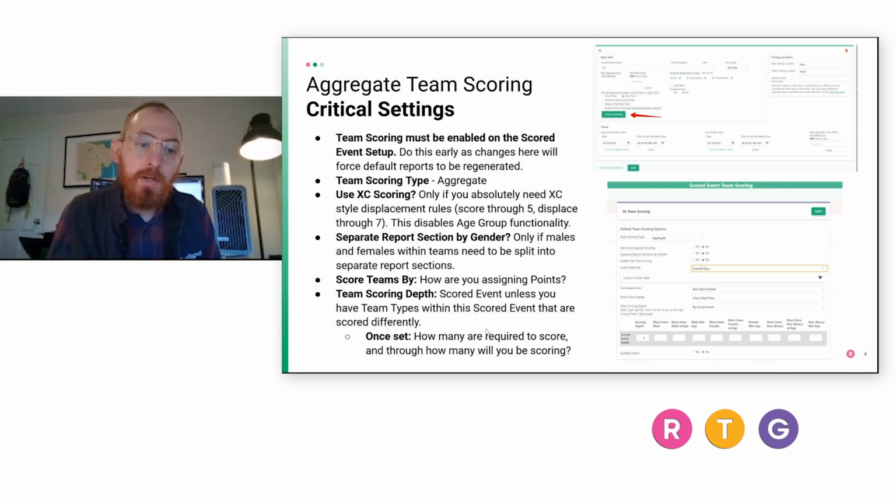Because in cross-country scoring, you also have displacement rules. This is where you say, I want to score through 5, but displace through 7, which means that the members of the team between positions 5 and 7 actually count against the other team members. Whereas in standard aggregate, it doesn't matter what happens after position 5. It doesn't impact anyone else's points.